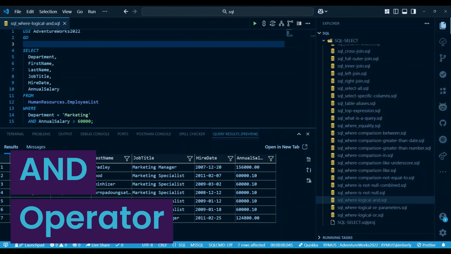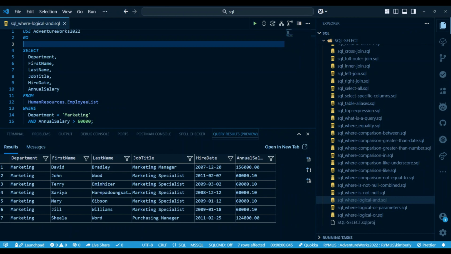The AND operator is used to combine multiple conditions in a WHERE clause, ensuring your results meet all specified criteria. Only records that satisfy every condition will be returned. Multiple AND conditions can be chained together. This ensures your query results meet every single condition you specify, making your data retrieval highly accurate.